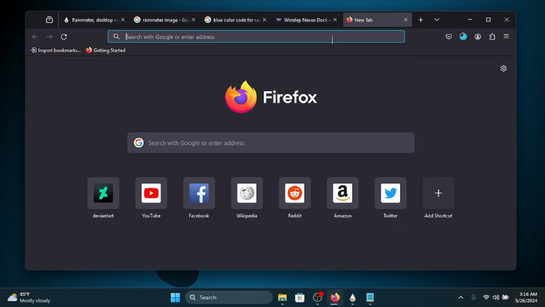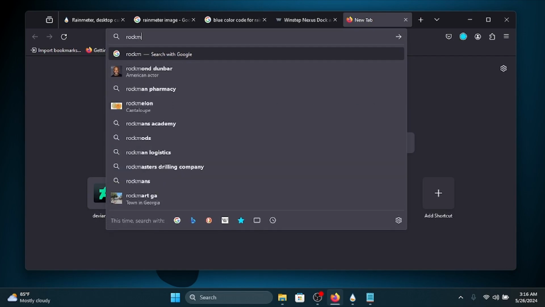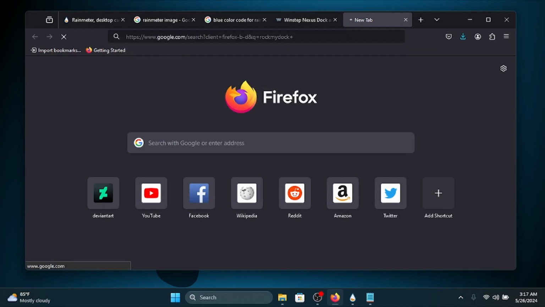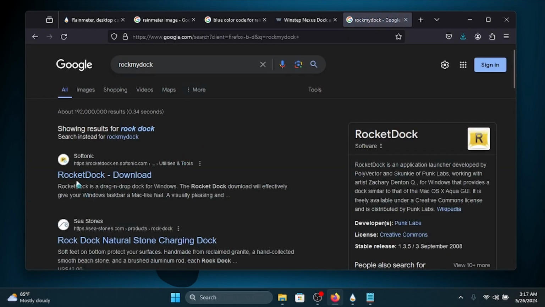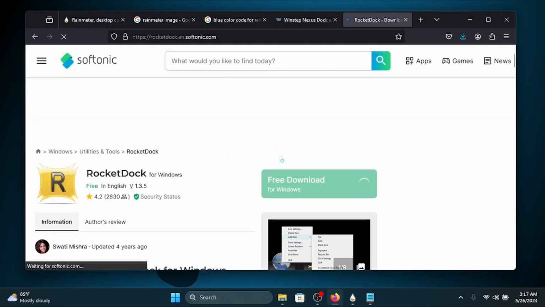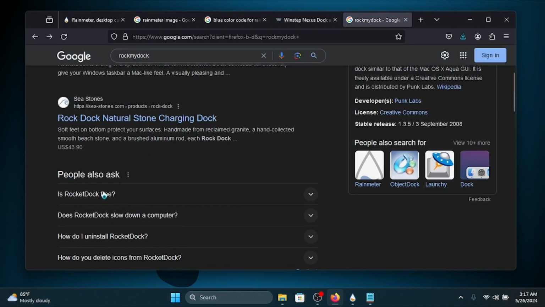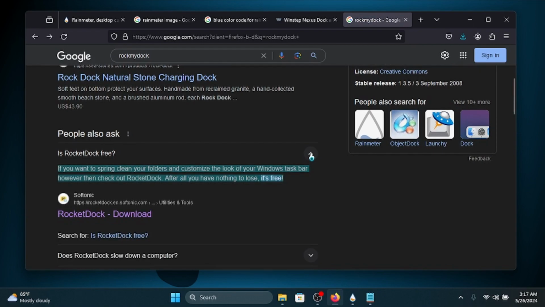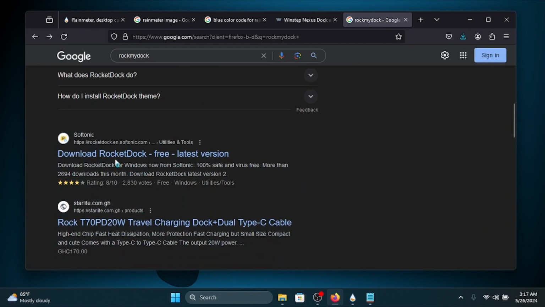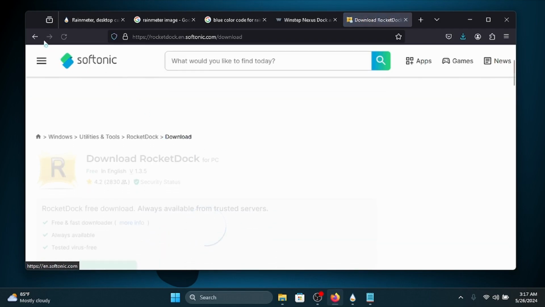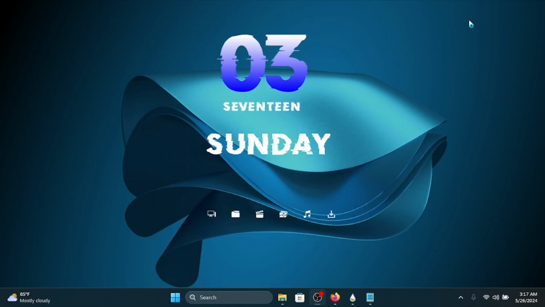Also the Rocket, let me see, Rock My Dock, I think. Oh sorry, it's RocketDock. So this RocketDock is also like the other one. It's like Rainmeter, but a bit old, you understand, but it still gives you the look. It doesn't just spoil the look of your system, it still gives you the look.